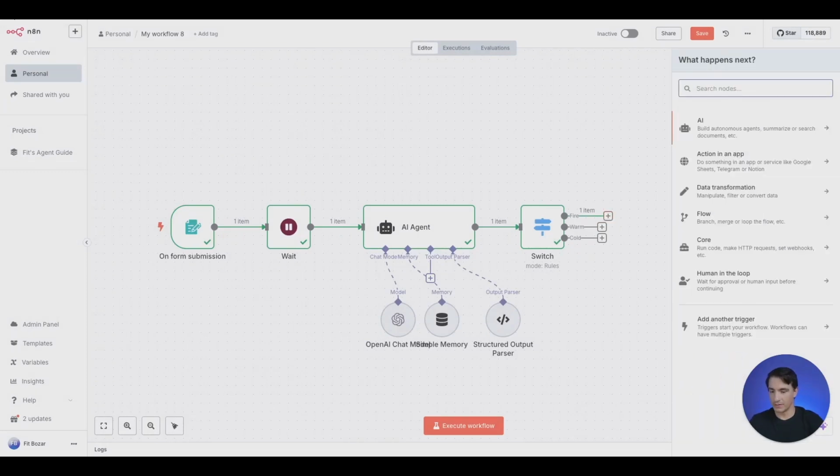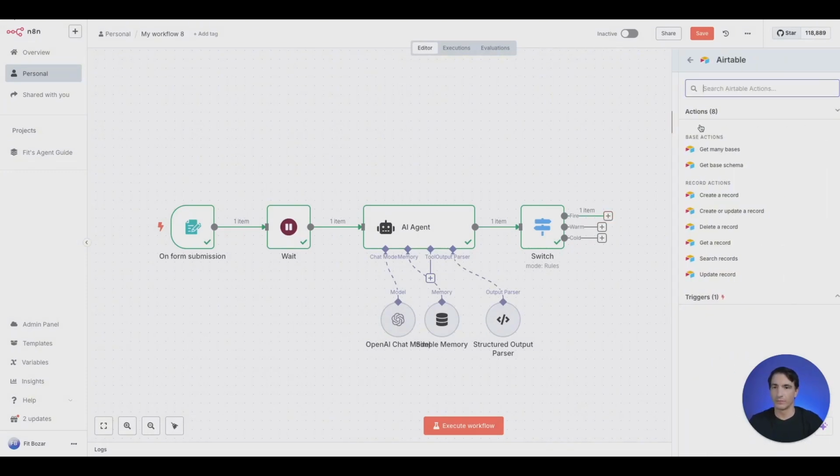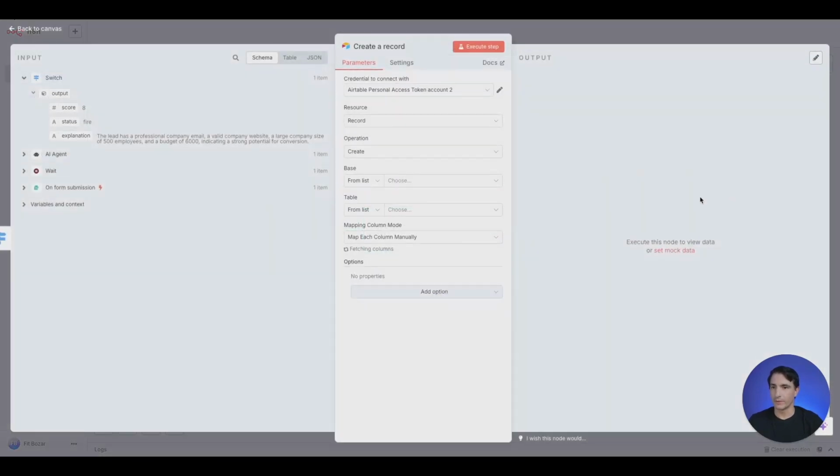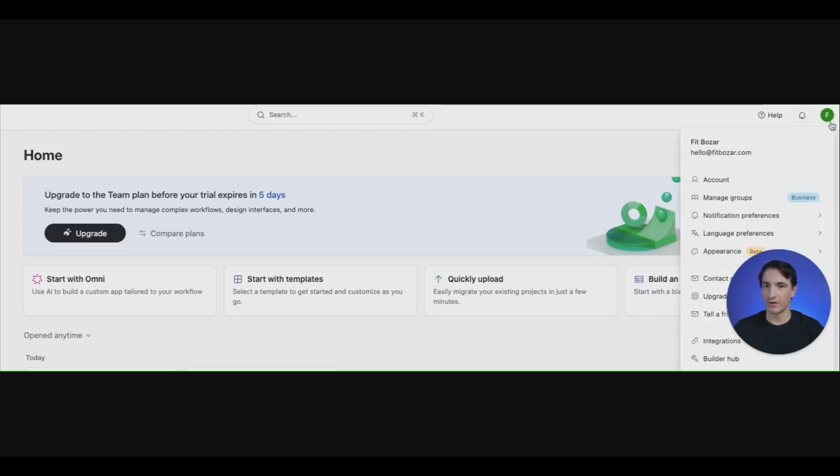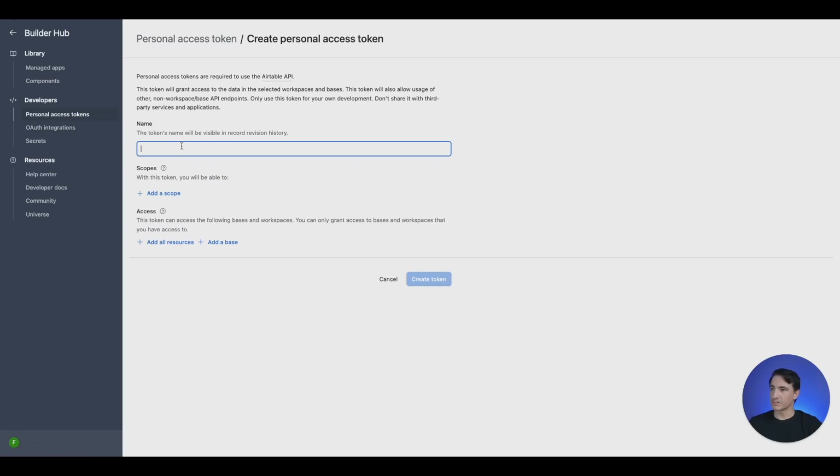We'll add another node here, and we can do Airtable, and we will create a record. For Airtable, you want to make sure you have your access token set up. So how can we do that? If you come to Airtable and you're not signed up, sign up. And in the homepage, if you just click on your profile, you'll click on Builders Hub. After clicking on personal access tokens, you can come in here and create.